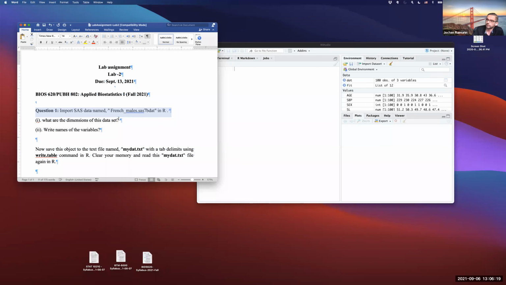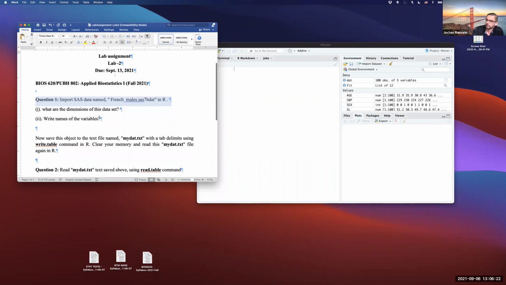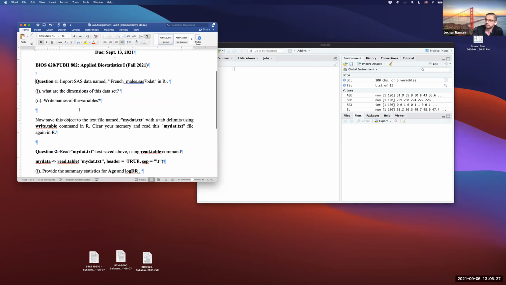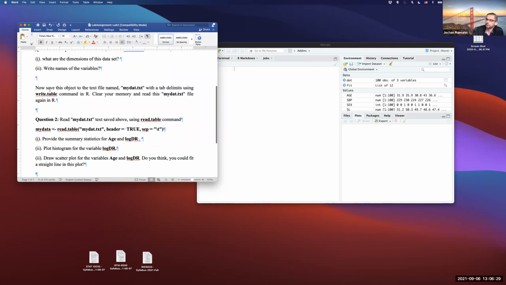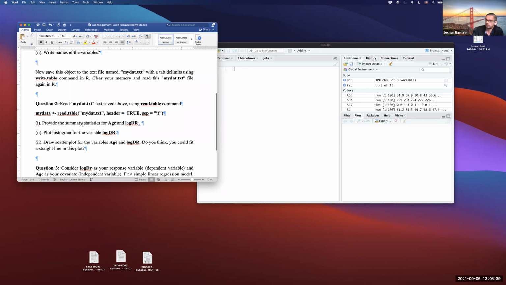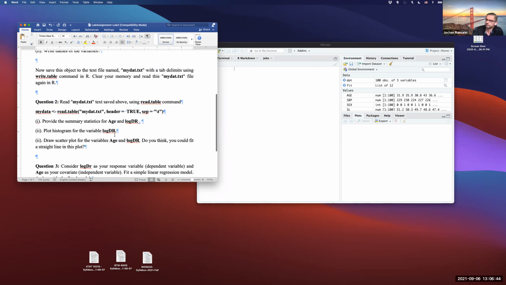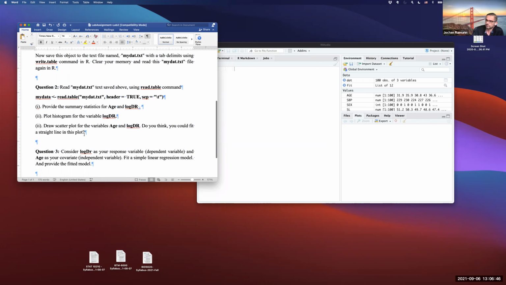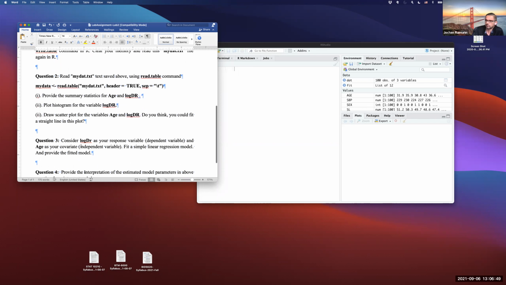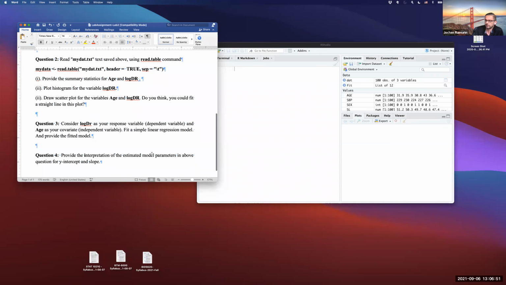Good. Let's talk about this. We will be trying this out. I'm actually going to be walking you through that part of this assignment. Then question 2, we will talk about how to write tables from R, how to export them into TXT files, how to import these again, and how to use them for summary statistics, which I think we talked about very briefly. Then we're going to draw some scatter plots and build a linear model. Then we're going to look into some model parameters.